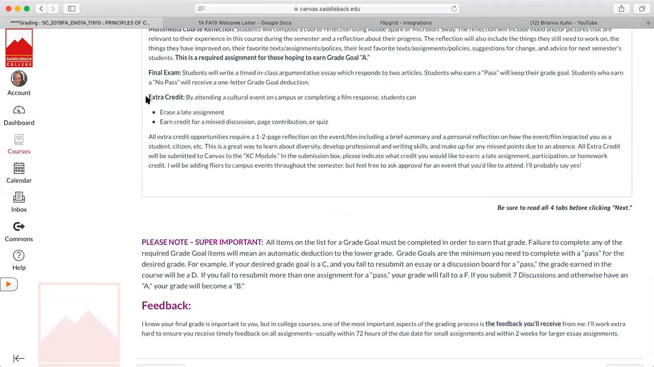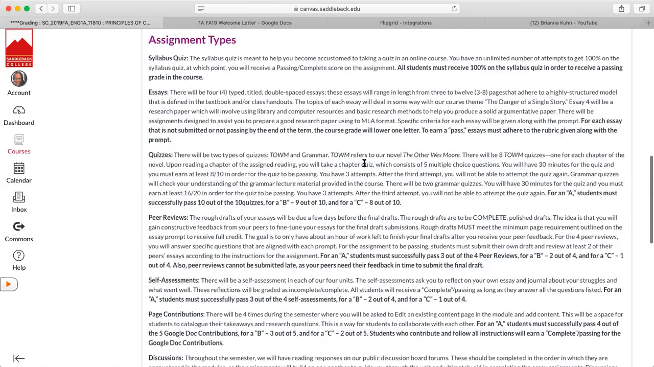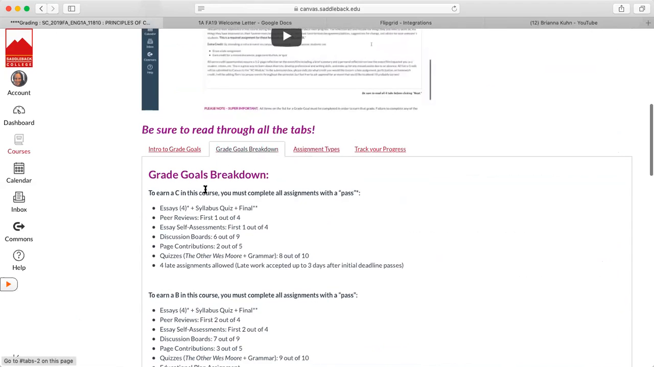Really quickly, for extra credit, you can attend a cultural event or complete a film response. And if you do one of those and you write up a 1 to 2 page reflection, you can erase a late assignment. You can earn credit for a missed discussion, a page contribution, or a quiz. So really cool. This is a way, like I mentioned before, you have to complete everything on your grade goal list to get that grade.